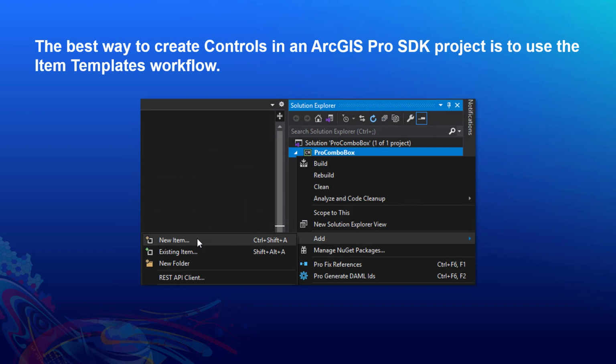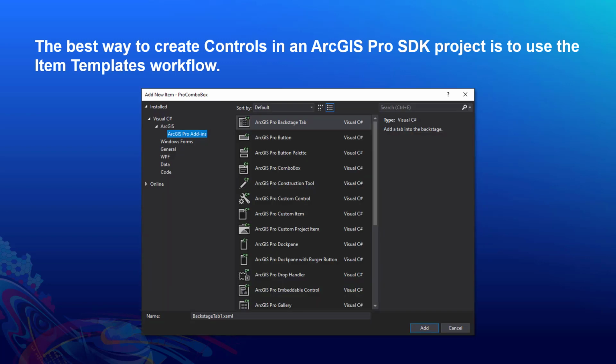The best way to create controls in an ArcGIS Pro SDK project is to use the item templates workflow. We will be demonstrating this later on, but the first step is to right-click the project in Visual Studio, select Add, and then click New Item. This will launch the Add New Item window. On the left, we can select the ArcGIS Pro Add-in category to see all the available item templates in the center list.